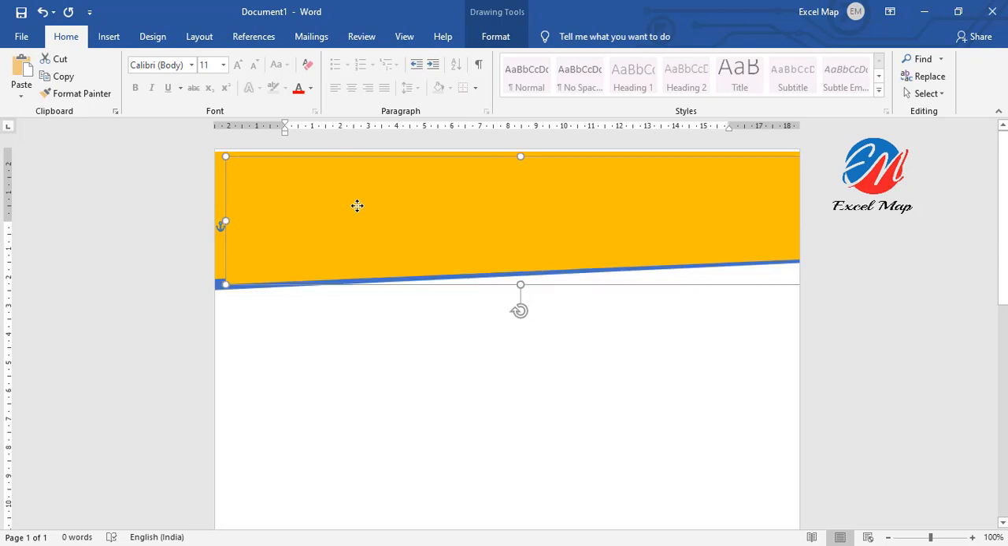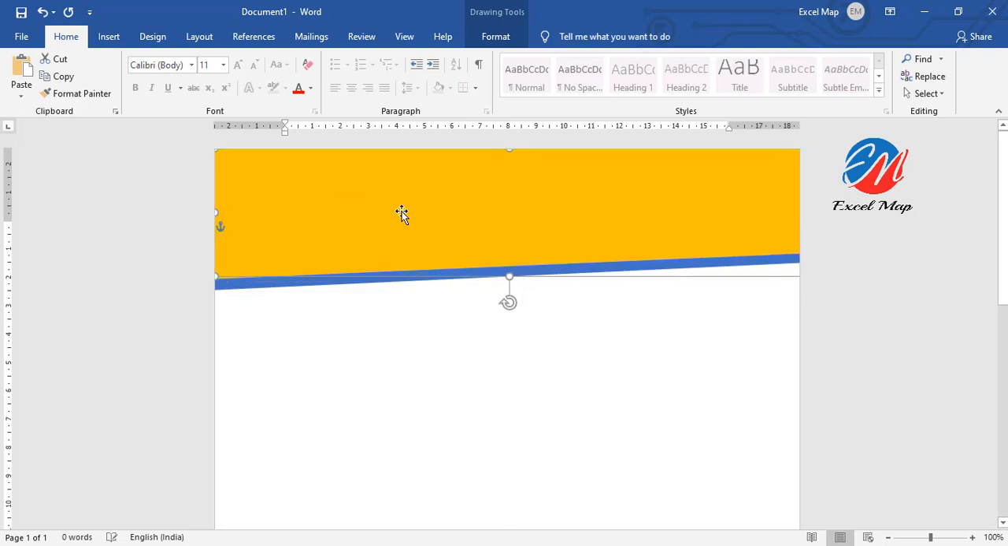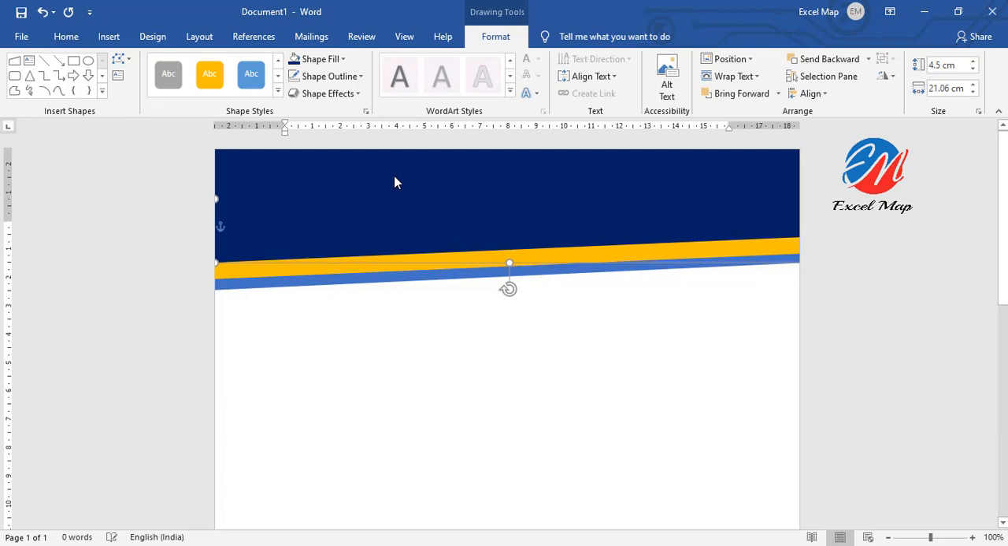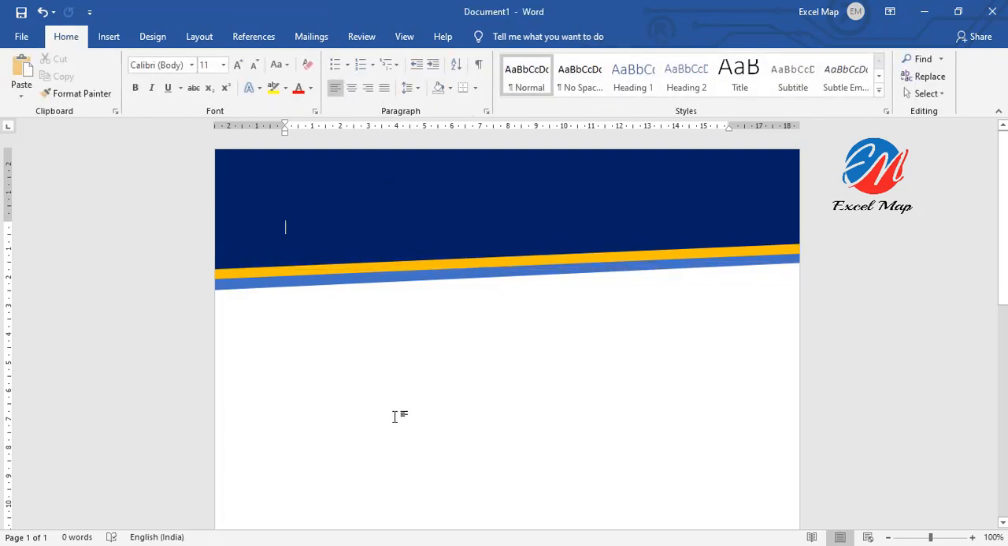I'm creating another box, another shape. Select this, go to Format, Shape Fill. See, look there. I'm taking another shape and filling it with another color also. Like this, I have designed one shape on the top of the document.